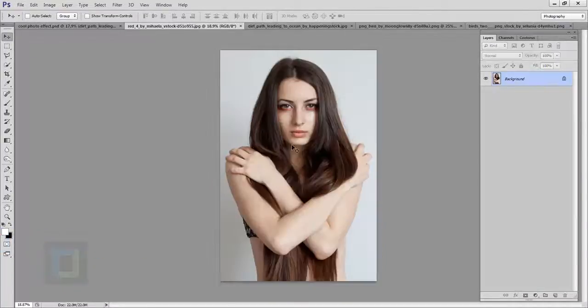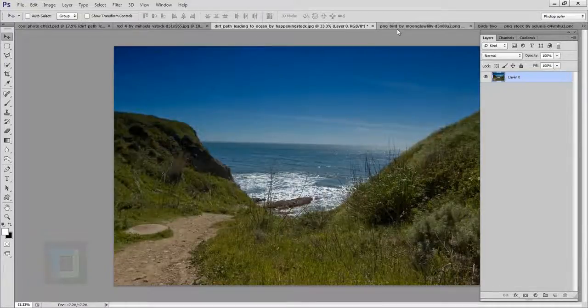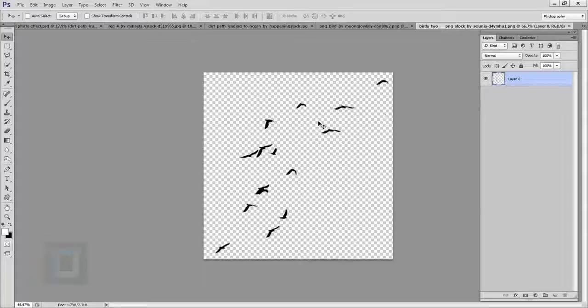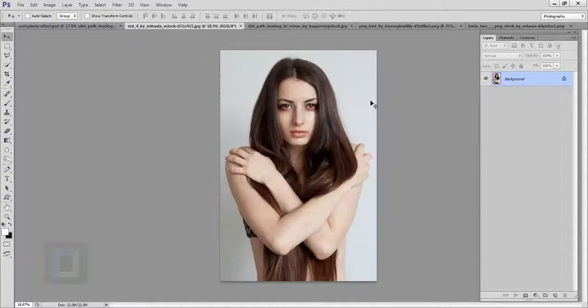As you can see this is the final output and this is the original image that we are going to use. Actually we will also use this image, this parrot image and this bird image. Now all images are from deviantart.com and the download link is in the video description, so feel free to use it. Now let's focus on the original image.